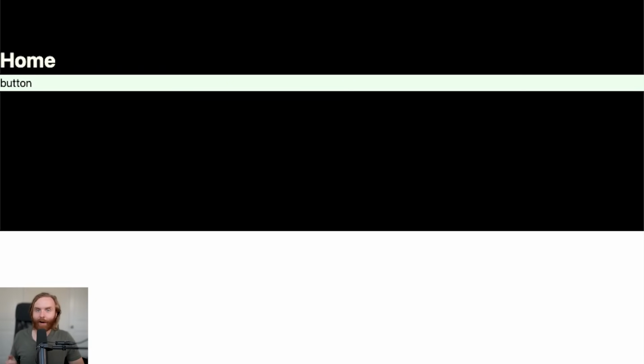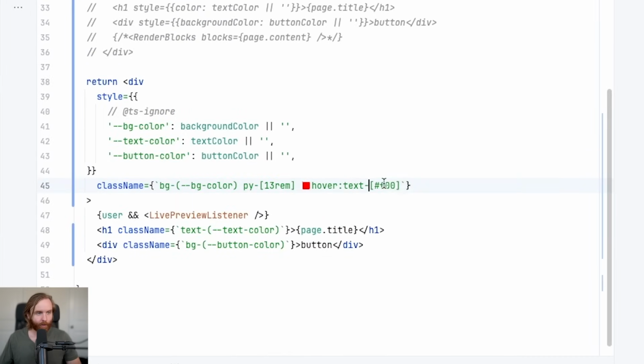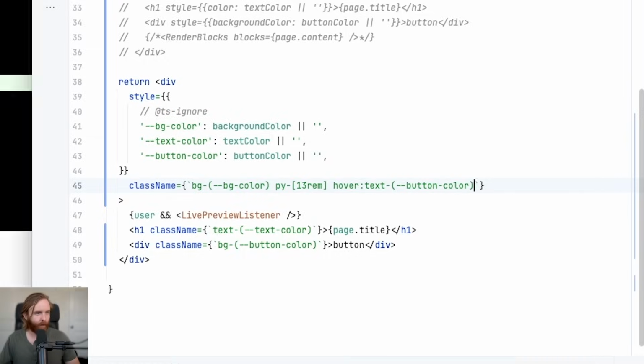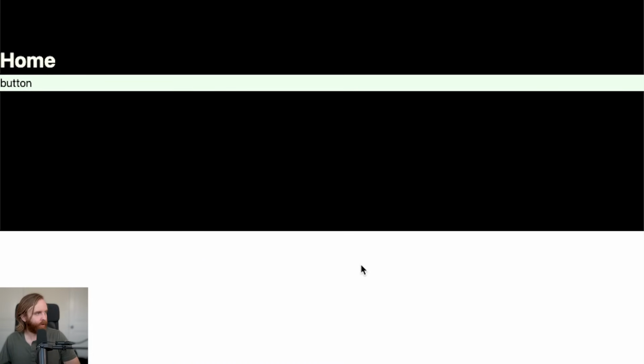As we did in our previous example, we could use our CSS variables we define elsewhere or in our style tag as an arbitrary value. For example, we'll just change our hover text to instead be hover button color. And now when we save this and hover, we should see the button text change from black to this pale green.